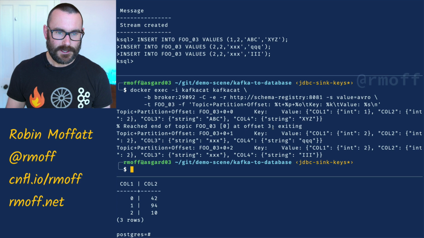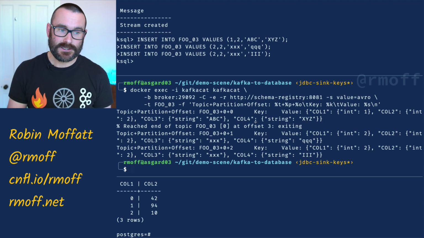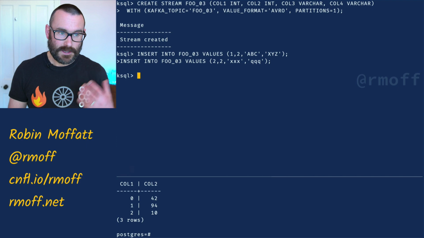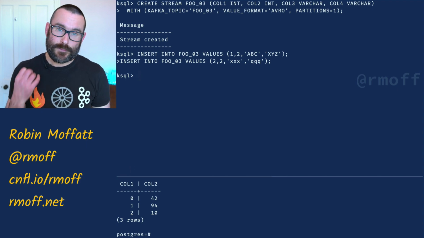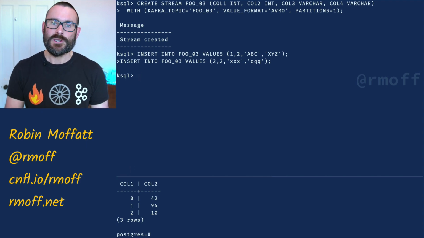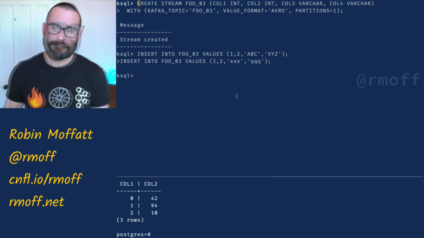So we're going to have a look at the data, and let's make that window a bit bigger. We can see we've got a key, which is null for each of those 3 records. And then we've got col1, col2, 3, and 4. So we're just writing data to a Kafka topic within our Kafka brokers, and we're producing that data using KSQL DB.